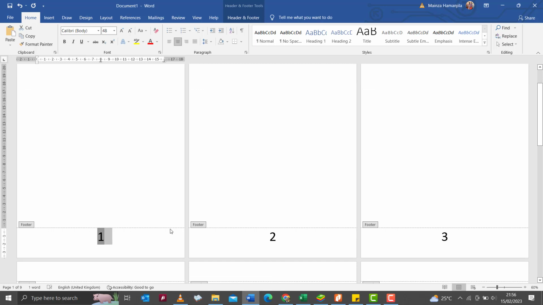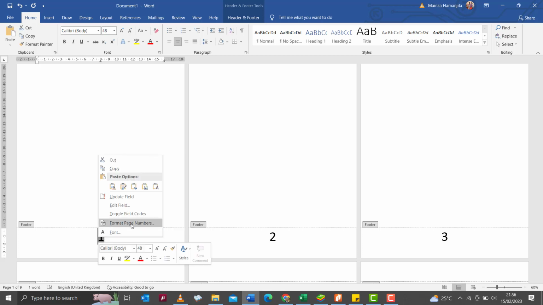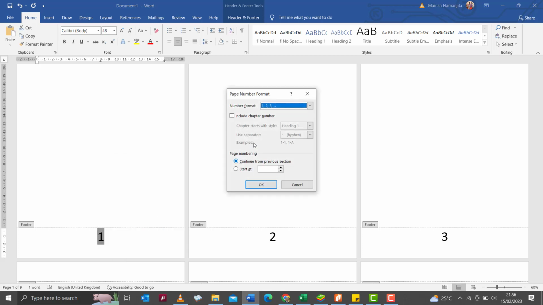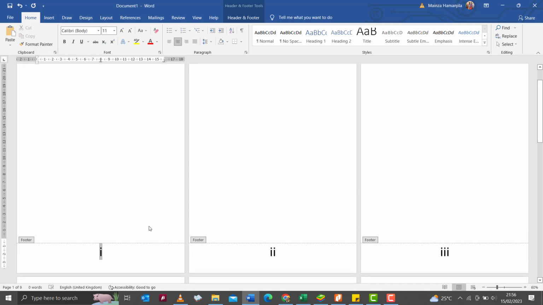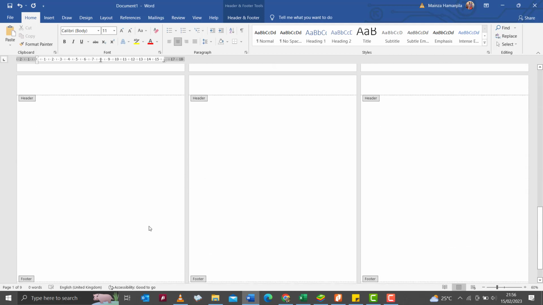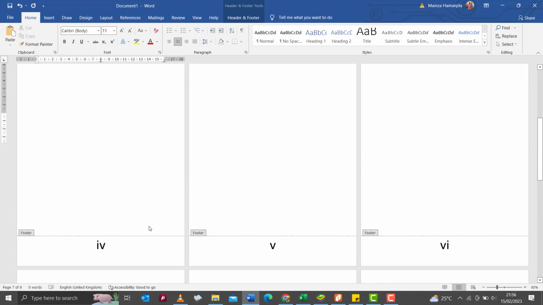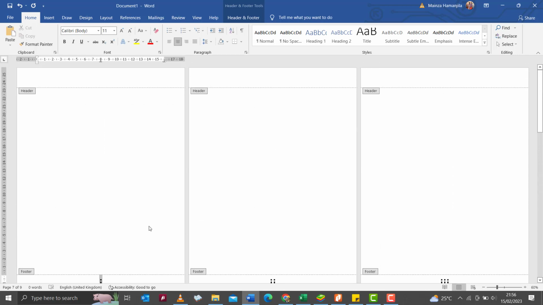So let's assume you want this to be a numeral. Okay, so you can right click there and then say Format Page Numbers. So number format, you can adjust from here. You just click on the drop down and you click on any format you want. There's A, B, C, there's one. So if I click on this and then say okay, you notice that every other page has changed. So all my pages have changed.